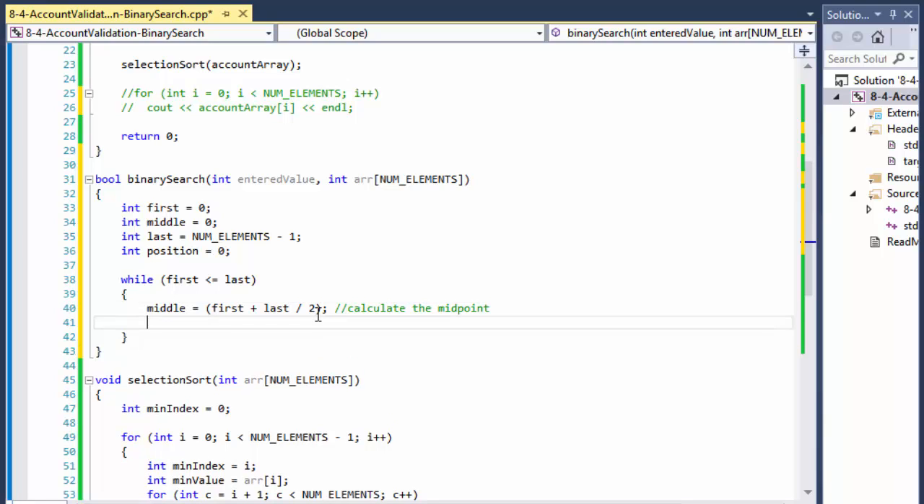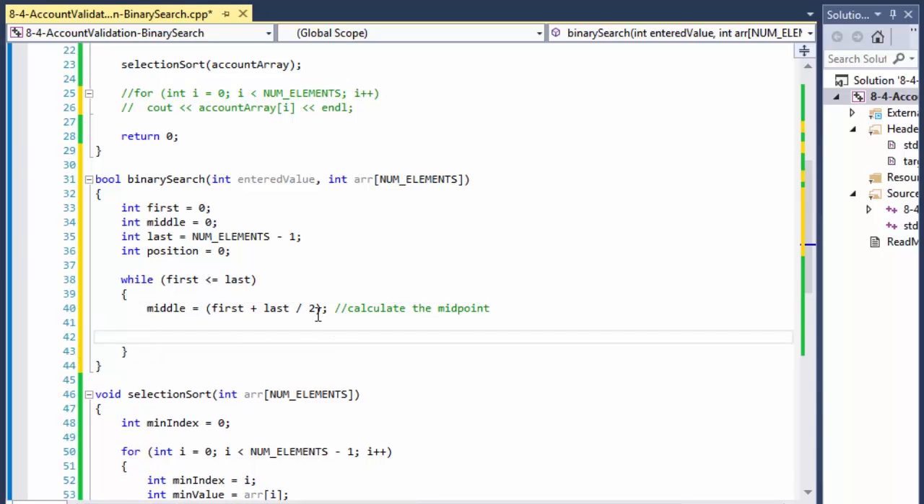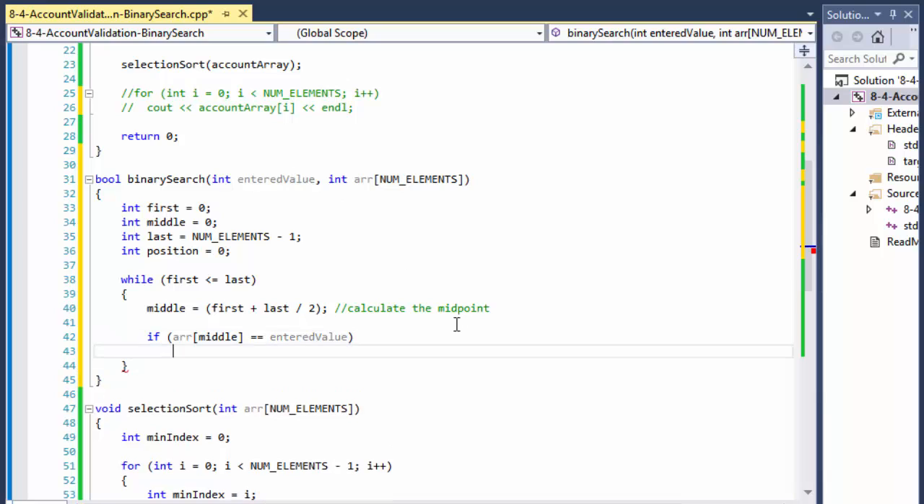Now we can simply determine whether the midpoint is the value we're looking for. So if the array with the index of middle, that's the midpoint, equals the entered value that is being passed as the input from the user, then we found the number we were looking for. We can return true. Yeah, we found it.